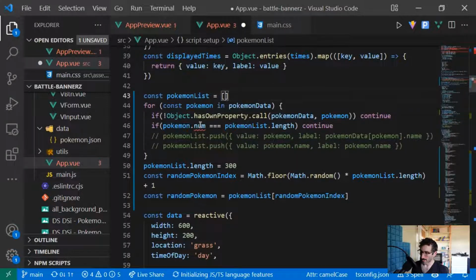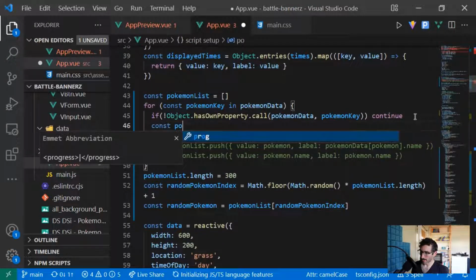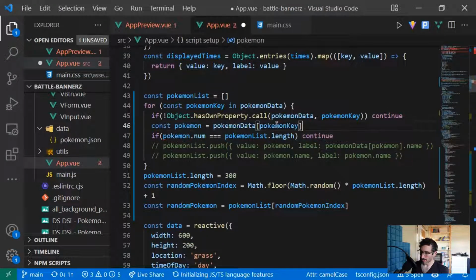What are you complaining about? That's not the Pokemon. Let's see, Pokemon key. That is the key. And then we're going to say const Pokemon equals Pokemon data at the key.